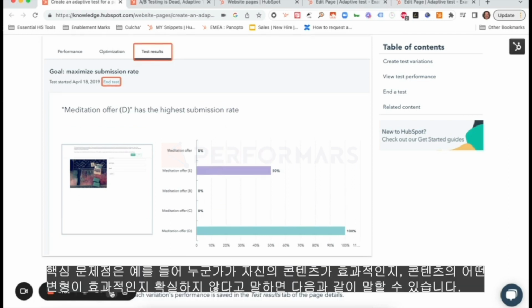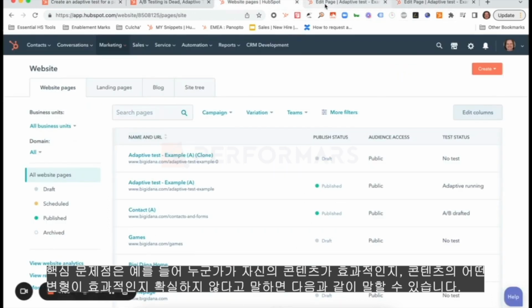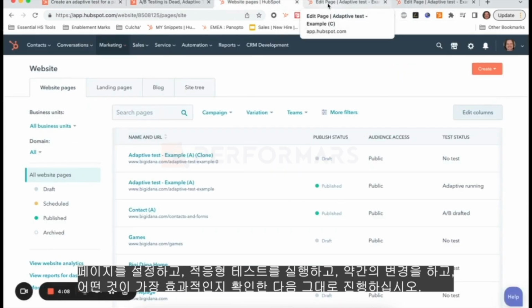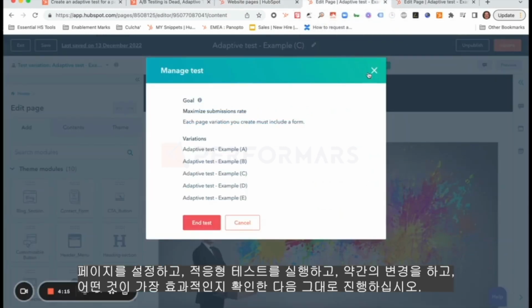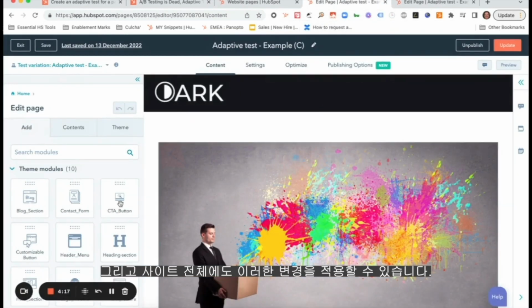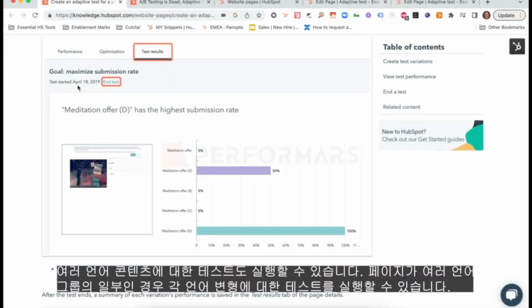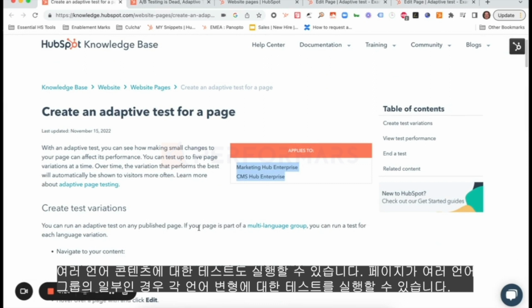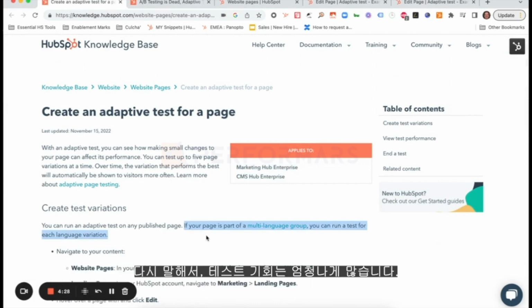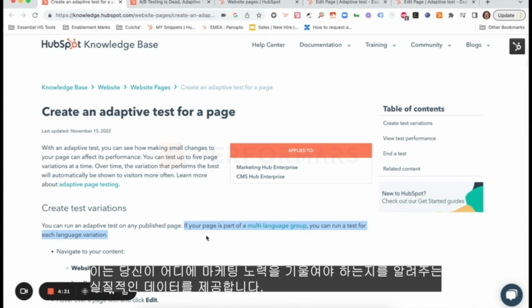The key pain point here would be, say, for example, if someone has said that they're not sure whether their content is effective, which variation of their content is effective, we can say, hey, look, set up a page, run an adaptive test, make some changes, see which one is the most effective, and then go with that. And you can make those changes across the site as well. So you can create these 5 different variations of one page. You can run tests as well on multi-language content, whereas it says here, if your page is part of a multi-language group, you can run a test for each language variation. So again, the opportunities for testing are huge, and it gives you real concrete data to know where you need to place your marketing efforts.